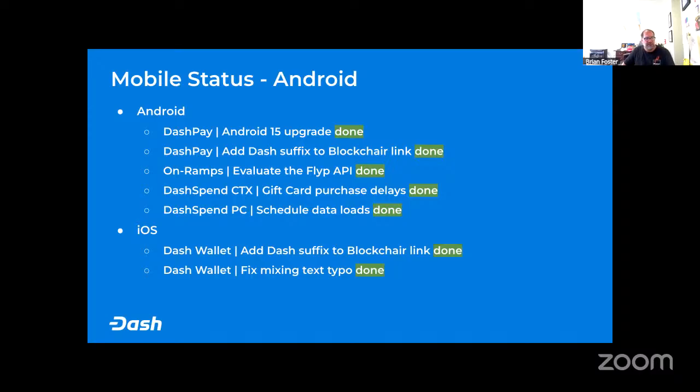And then for Dash Spend CTX, we had some purchase delays that we had to evaluate and do some work on. And then some of the last work on Dash Spend for Piggy cards, which was scheduling our data loads. We are doing some final touch-ups for the Piggy cards implementation. We're hoping to start the beta this week. It'll be a public beta, which essentially will provide access to both CTX and Piggy card gift cards. So announcements will be made on that when it's ready.